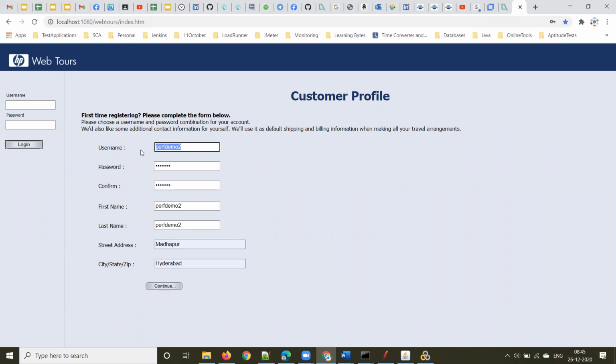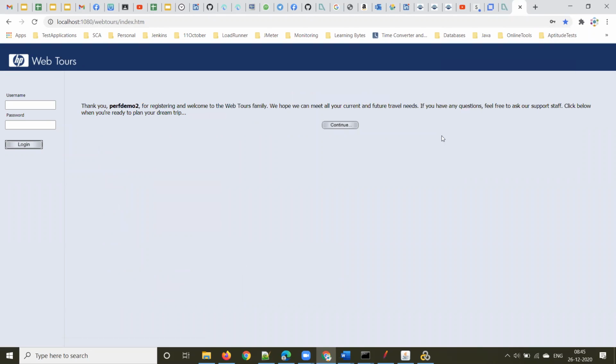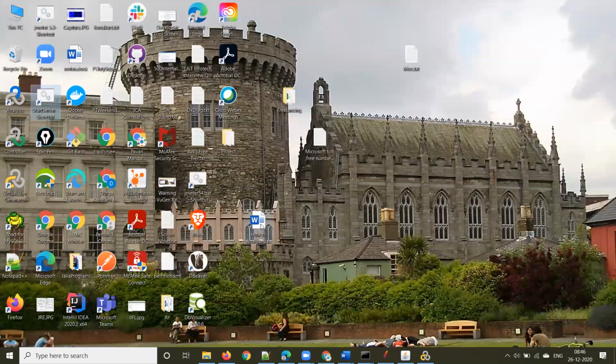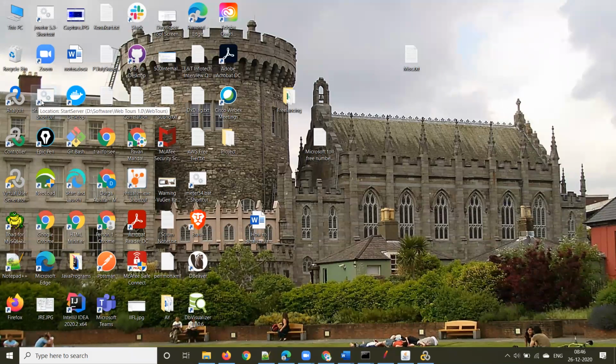So remember that the username that I'm giving is perf demo 2, right? Now it shows a confirmation message saying thank you for registering and welcome to the WebTours family, right? And as this is a sample application installed on my machine, we can see the user that is created just now, right?